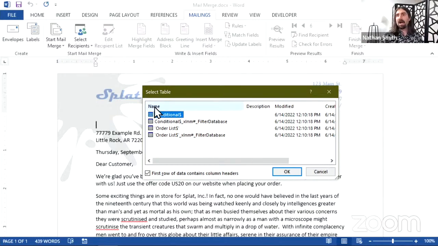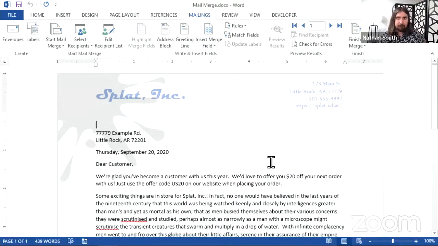So I've got a few different options here. The one I want to choose is the one that says order list $ in apostrophes here. And then there's a checkbox here that says first row of data contains column headers. In fact, it does. So I'm going to leave that checked and I'll click OK. And then basically nothing happens, but that's okay. We're going to make something happen here shortly. For now, though, we've loaded that up.